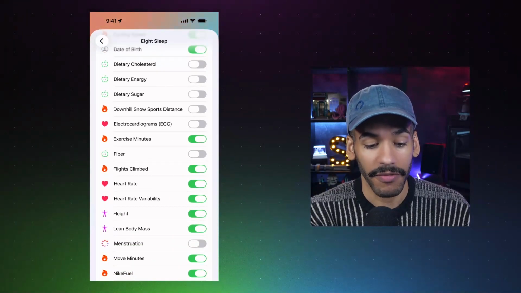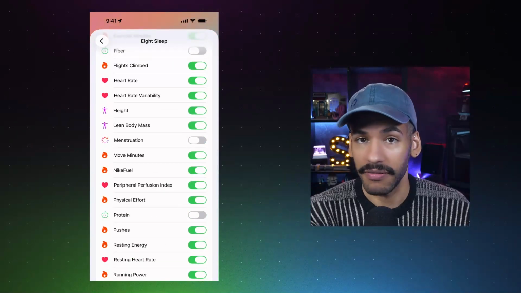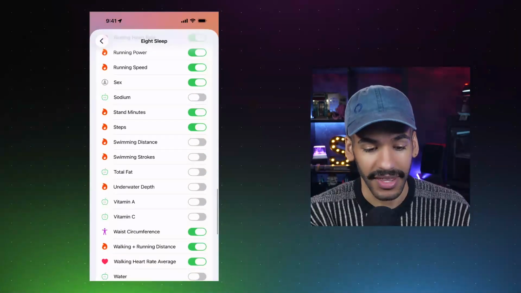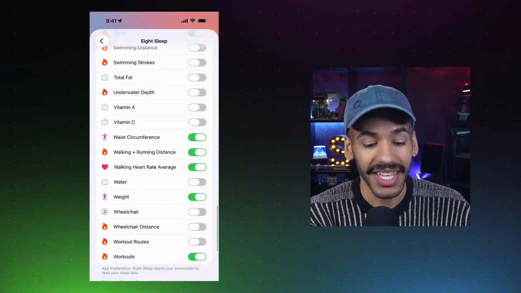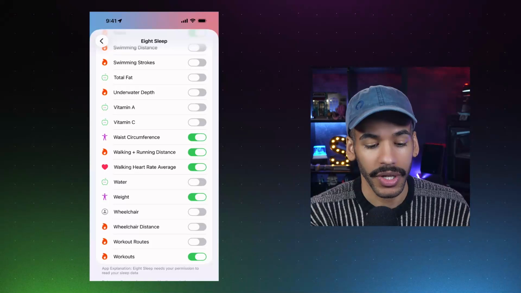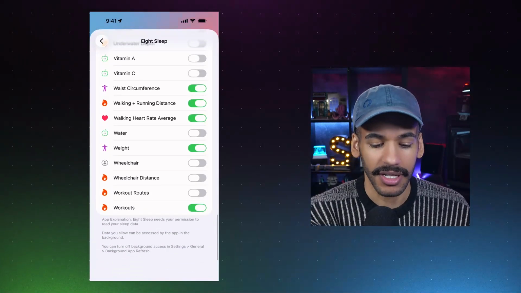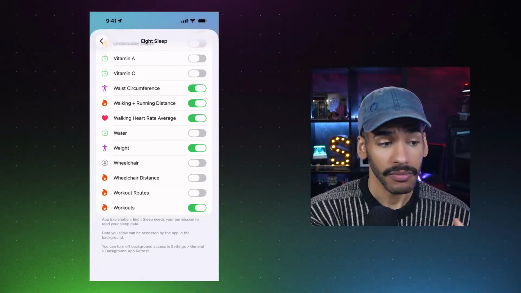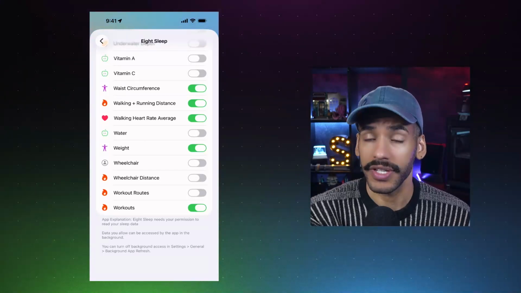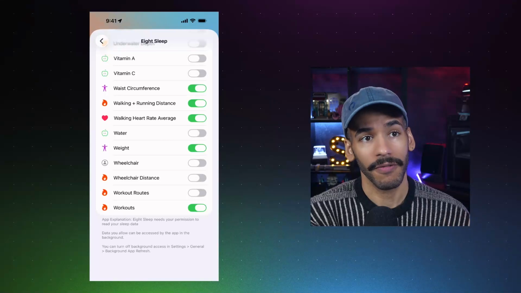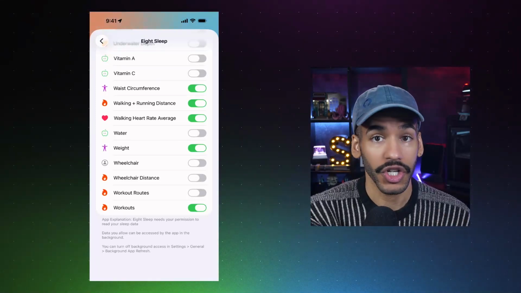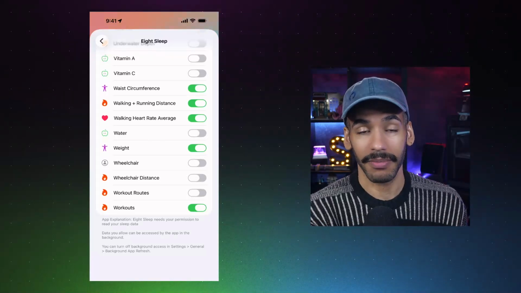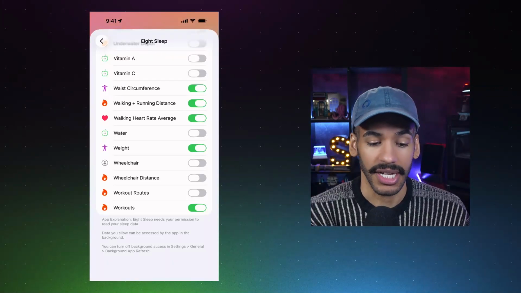Maybe I don't need it to know what fiber I'm taking in or my menstruation, if that were applicable, how much protein I'm eating, the sodium intake that I have, what my swimming is. You can see that I have gone through piece by piece and made choices based on what I feel 8 Sleep should have access to. And here's the cool thing about making choices on sharing health data. A lot of times, you'll find that these third-party apps are able to function just fine without you needing to hit that Turn On All button. And that's really handy, right? Because there's not necessarily a reason for it to have access to some of this.